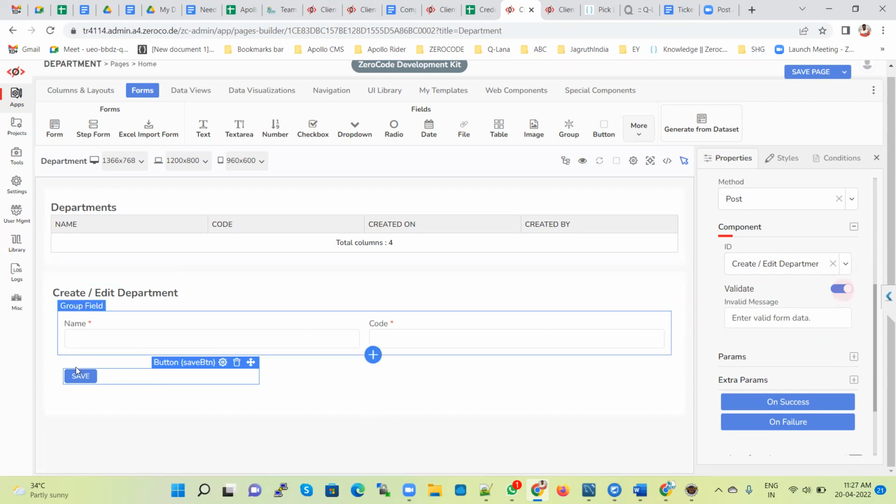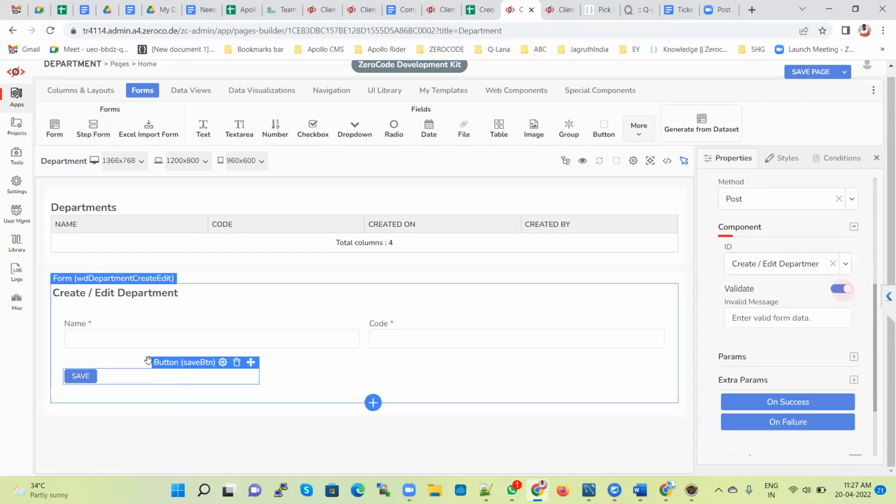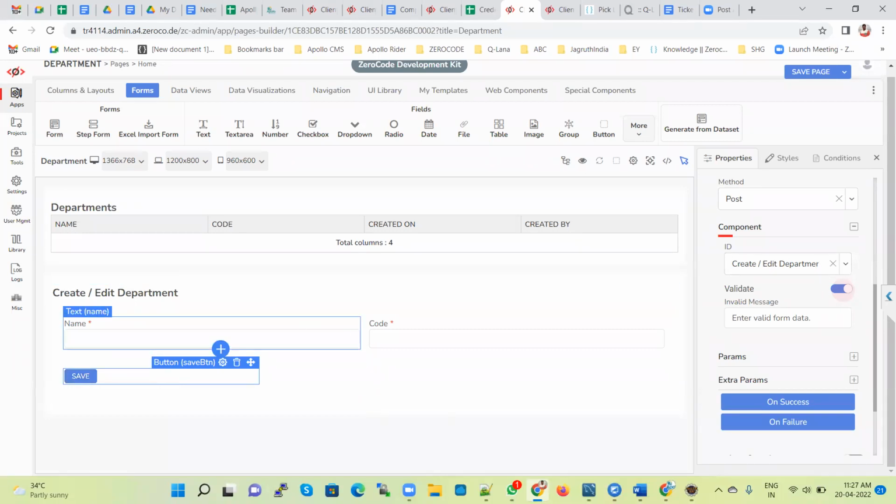What will happen by clicking on this button is it will find this form ID and check if there's any required field.